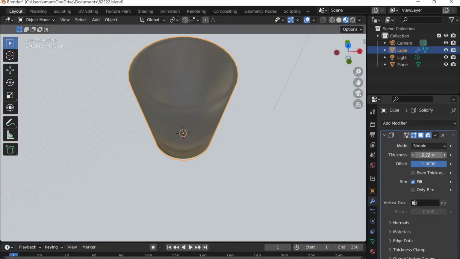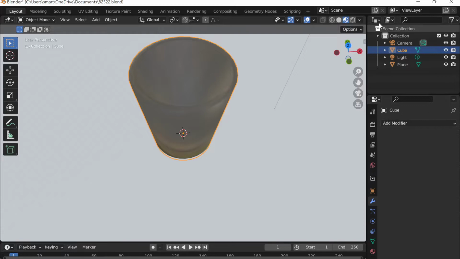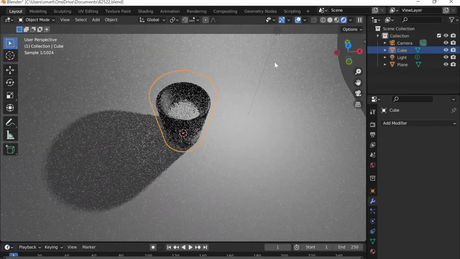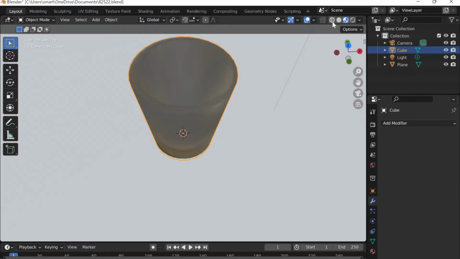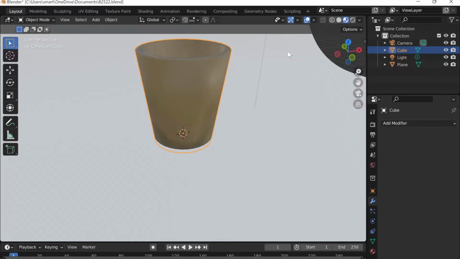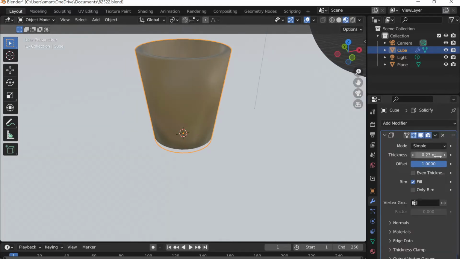So maybe something like this would be good. And then I'm going to apply that, and then I'm going to go back to material preview, and I'll be able to see something like that. Or maybe that's too much. Is that too much? Maybe it is. Let me do Control Z, and then just decrease the thickness a bit. Kind of like this would be good.